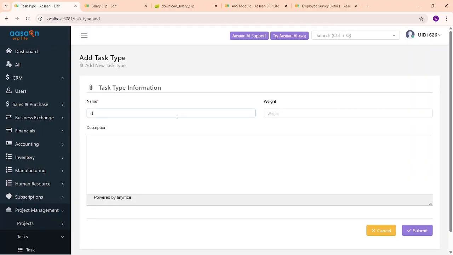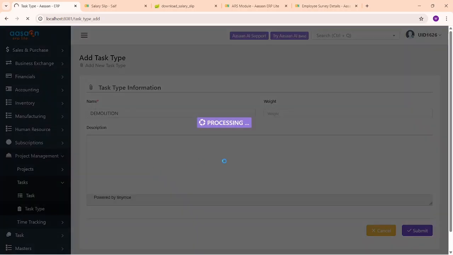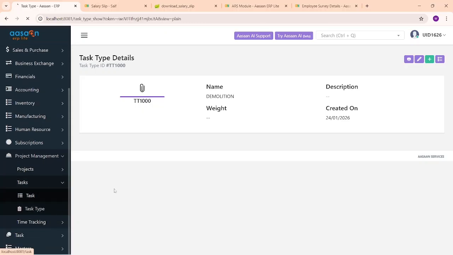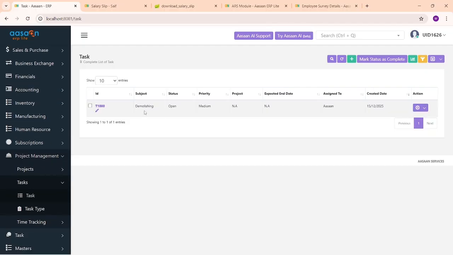Then suppose the task type is demolition. Then you can mention the weight and stuff. It's not required currently. I'll just submit it. Then you can go to task. Then here you can create the task. Like, okay, this task I have already created. So I'll just edit this.